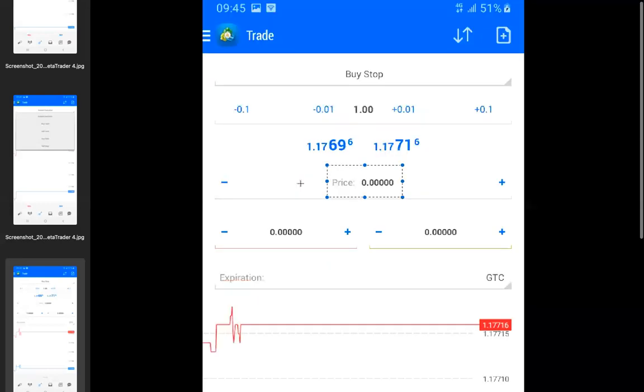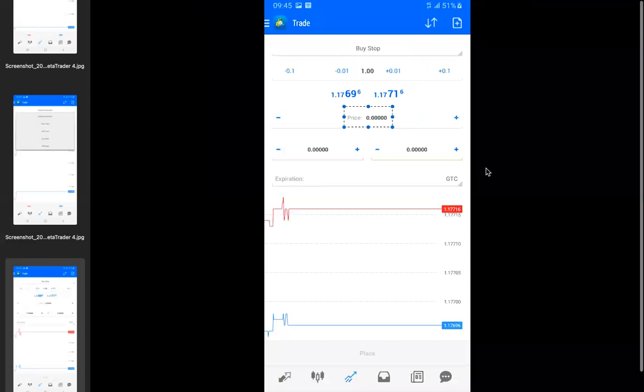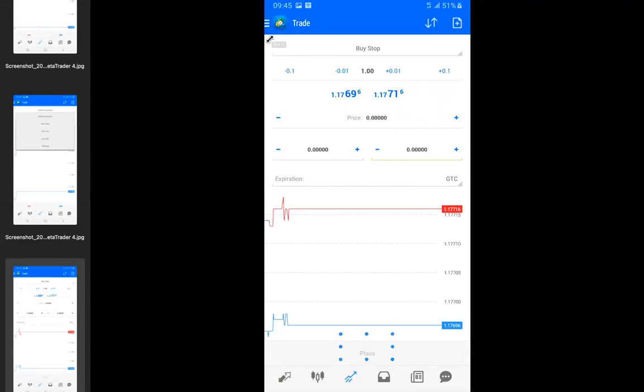Now, we're done with the price. The next thing we're going to be focusing on is actually placing the order. So like I said earlier, we focus on 4 things: the type of order, the lot size, the price, and then placing the order, which is 4 steps. So if you enter the lot size 1.00, then the price, which is 1.1781.